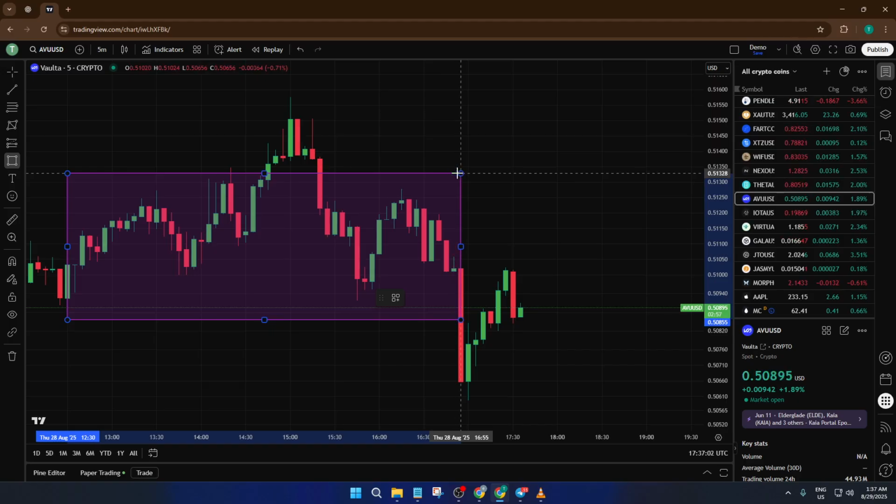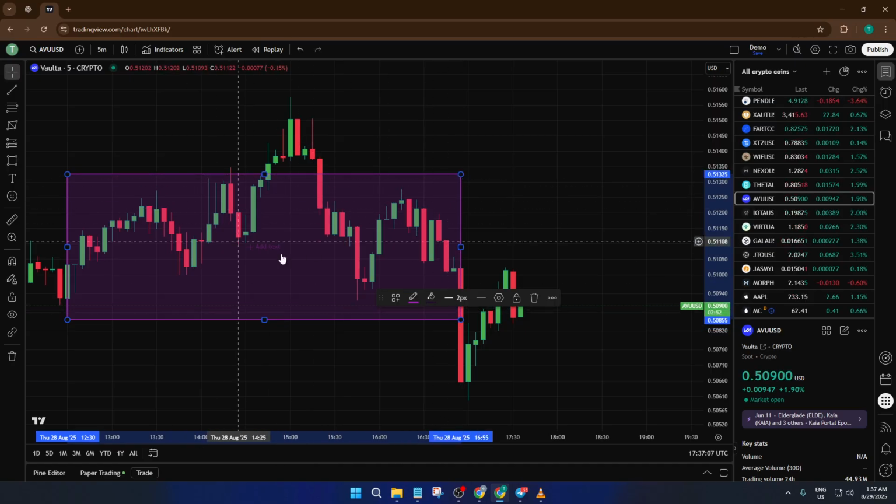To plot your rectangle, simply click where you want one corner to start, maybe it's at the lower bound of a support area, and then drag your mouse to enclose the region you're interested in. You can make it as wide or as narrow as you need. Don't worry if it doesn't look perfect at first. You can always adjust the size or position by grabbing the edges and moving them around until it feels just right for your analysis.